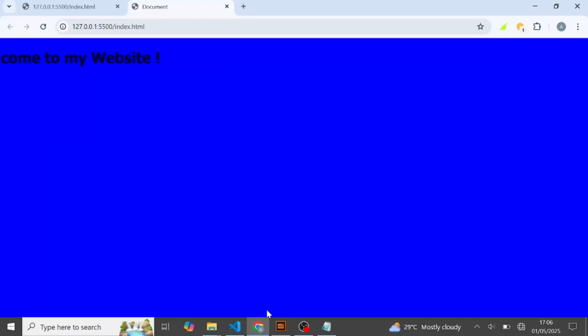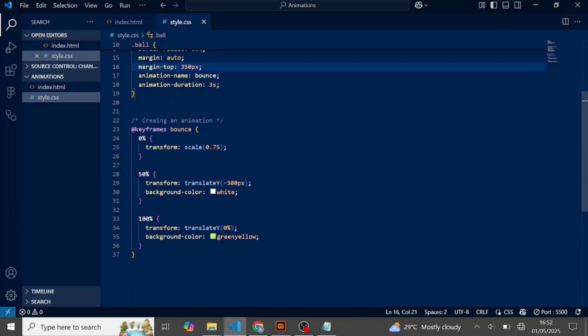I just want to make something clear. It's not necessary that you only use 0, 50, and 100. You can use only 0 and 100, and you can also define any percentage of your choice. CSS will automatically know that at 1% or 10% of this particular animation, it should do this. So you can define any percentage or any stage of your own choice.